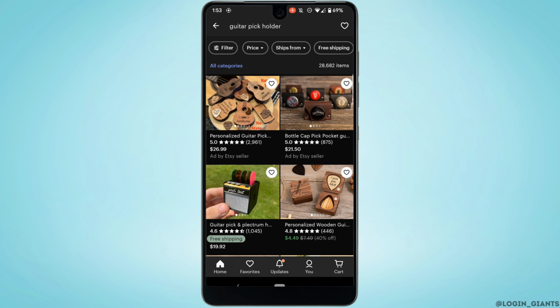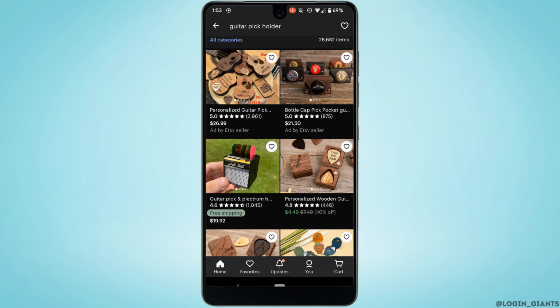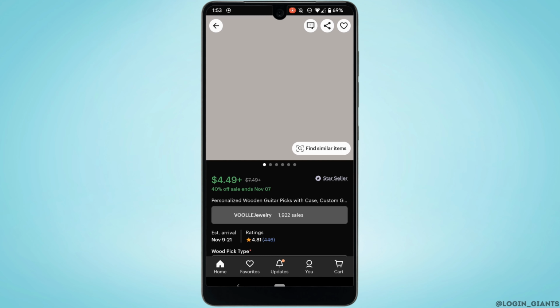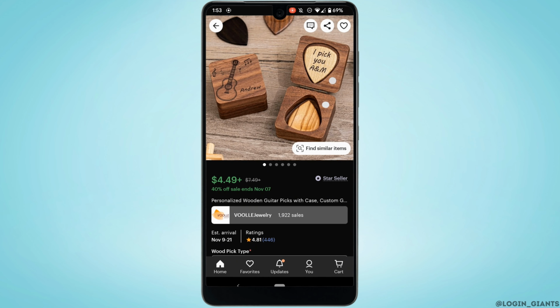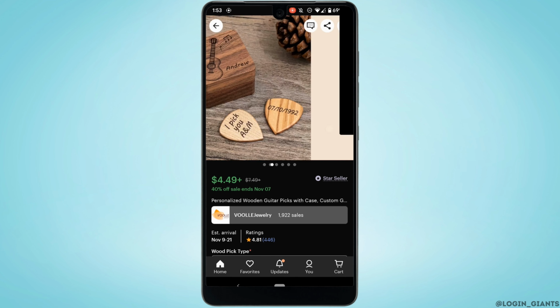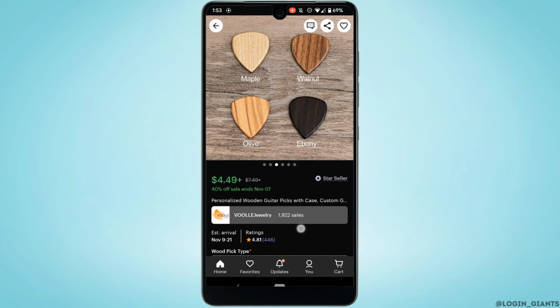Tons of different items will be visible to you. Select one of the items that you prefer. Let's say I want to buy this one. Click on it. Here, various pictures will also be available to you. Once you are satisfied with the product, scroll down.